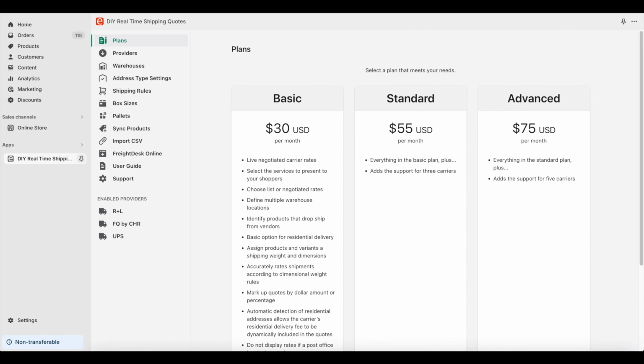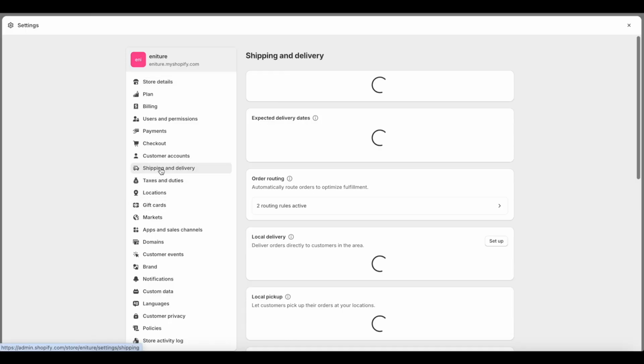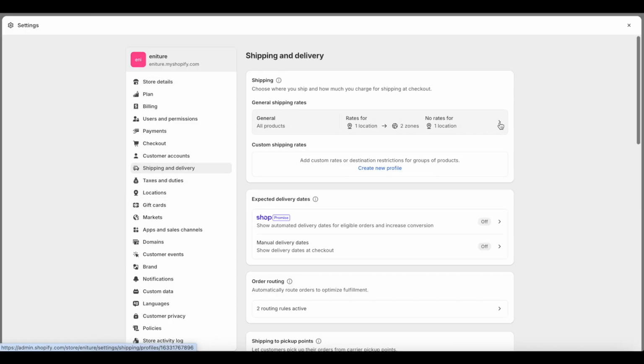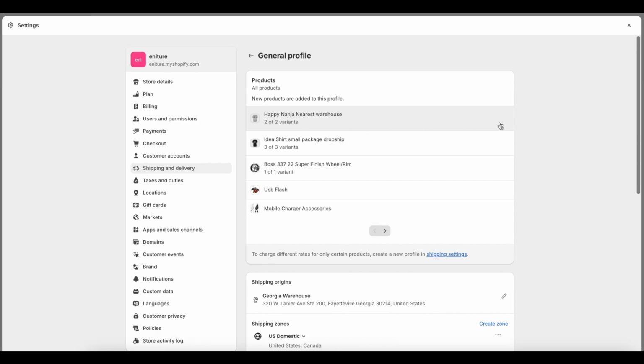Next, add the app to the Shopify shipping zone. Use the Shopify admin menu to navigate to Settings, Shipping, and Delivery. Access the general profile or any custom profile to which you want to add the app.